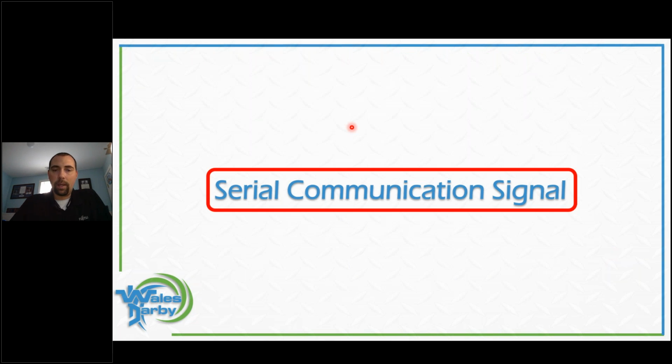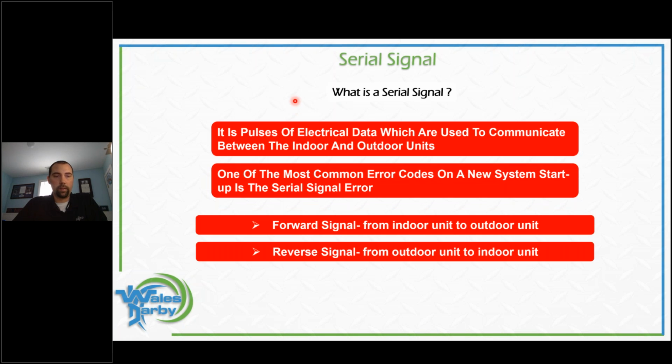One of the most common we always get is the serial communication signal error, right? So what is serial communication? What is a serial signal? If you're not familiar with serial signals, it's basically pulses of electrical data used to communicate between indoor and outdoor. Depending on which way that communication is going, typically we say indoor unit to outdoor unit is our forward signal. That's where our command comes from, right? The indoor unit collects data, sends it to the outdoor unit, and tells it what to do.